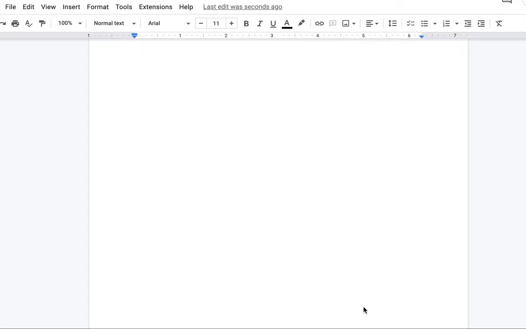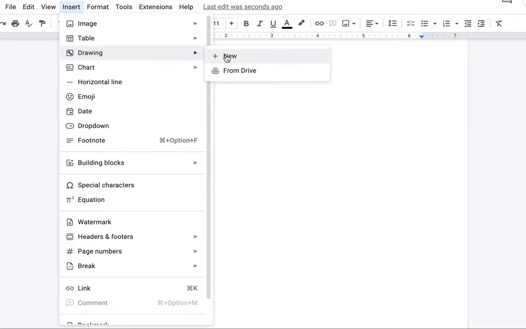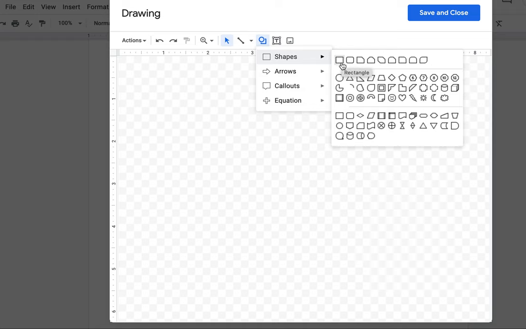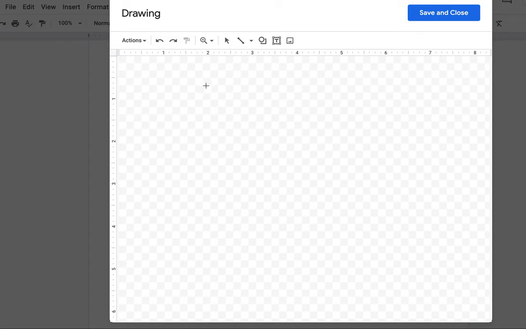Charts in Google Drawings. So I am in a Google Doc right now, and I'm going to head on up to Insert, Drawing, New. From here, I'm going to hit this shape button, Shapes, and then if I have a male, I'm going to click on rectangle. If I have a female, I'm going to go for the oval. Let's start with a female.